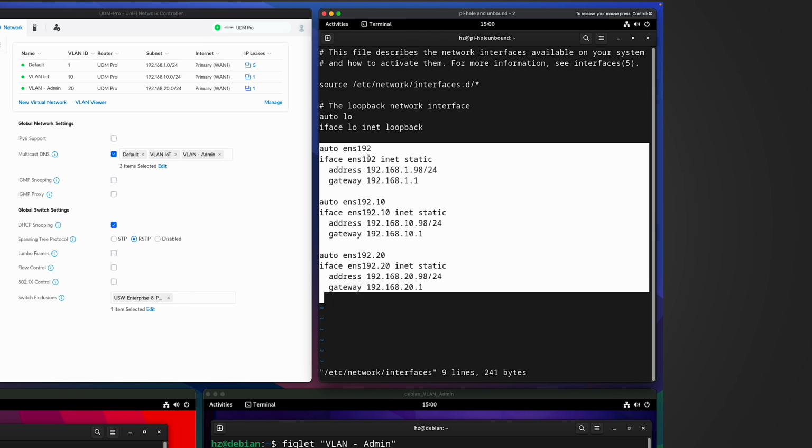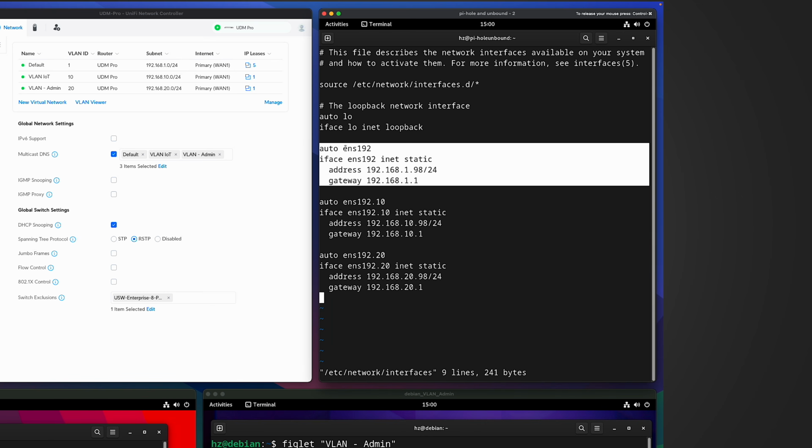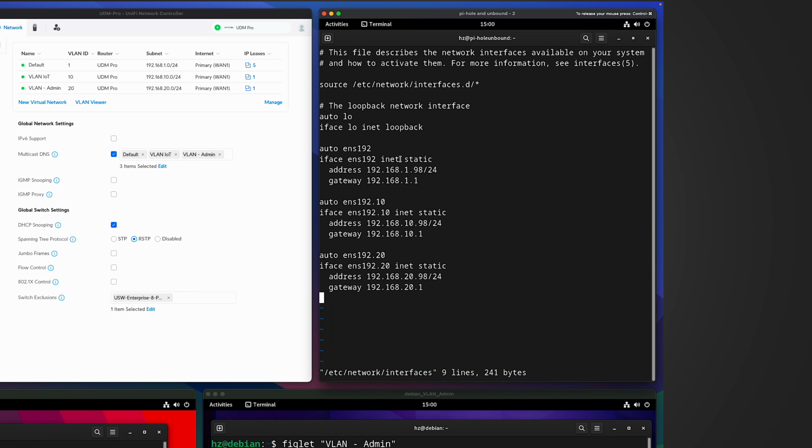Okay, this part is the one I just added. So basically, in the first section, I want to add a new interface with this name, and it's a static IP address configuration. With this IP address, I chose one that is different from the previous approach on purpose. And then the 24 indicates the subnet mask. For gateway, this is my UDM Pro's IP address for the default VLAN.